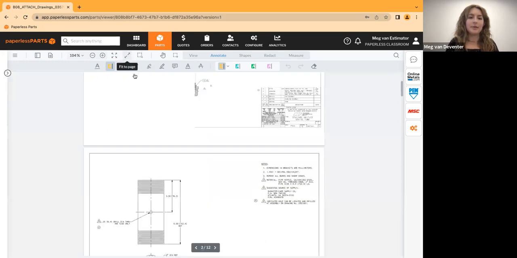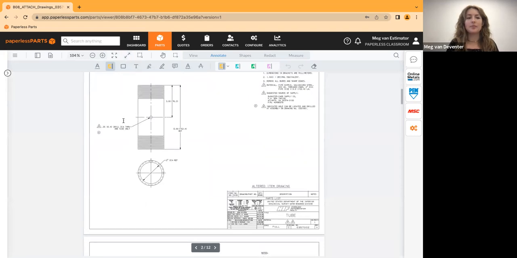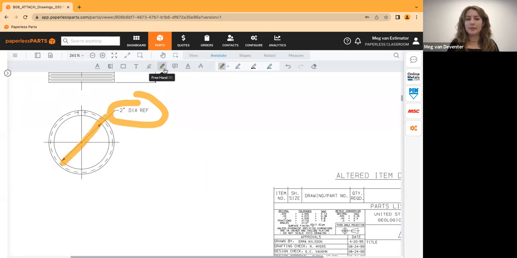So just as an example, let me fit to page. Maybe I'm scrolling down and I notice that this part looks pretty familiar to me. So it says 2-inch diameter. And I know that this is a part that we might have on our shelf already that we might not need to go out and get. I'm just going to go ahead and highlight this the same way that I would if I was to print it out and mark it up for my purchasing person.